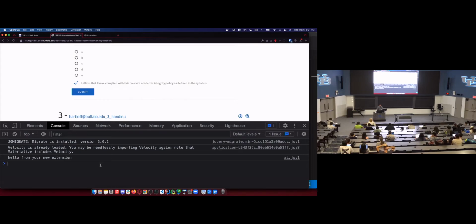Anyway, enough of that. I'm getting opinionated today. I should probably cut that down a little bit. But that's how we write our browser extensions. We just write whatever JavaScript we want.